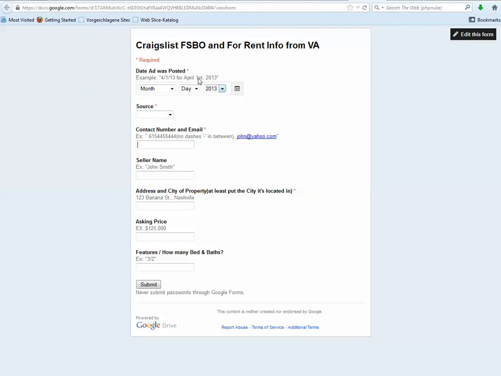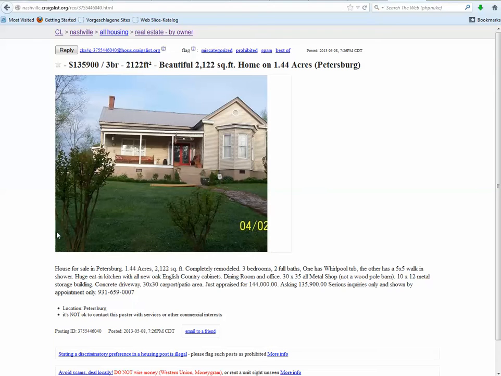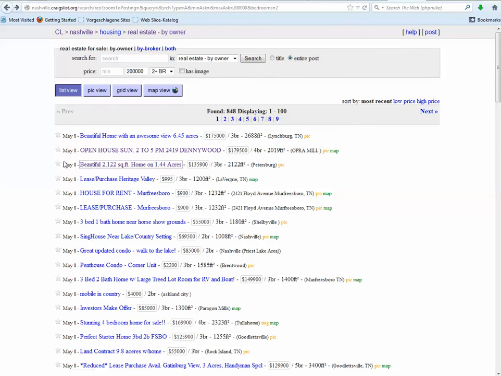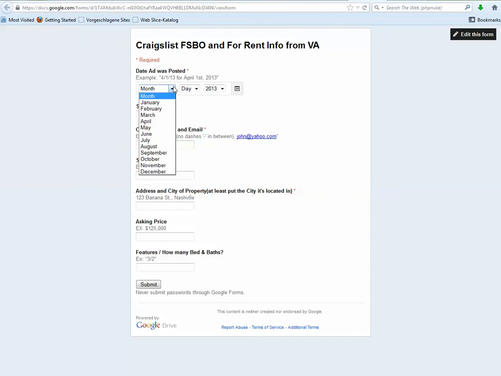You're going to pull up your form, which I'm going to have a link for you to pull this exact form up, and you're going to see date ad was posted, which would be right here or right there. So May 8th. So then you're going to go ahead and do May 8th.